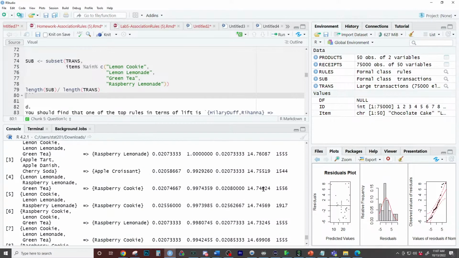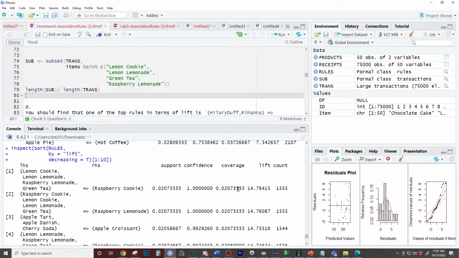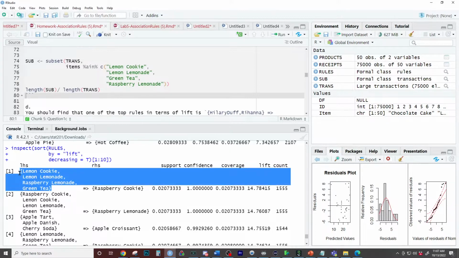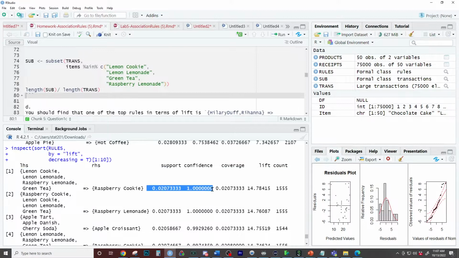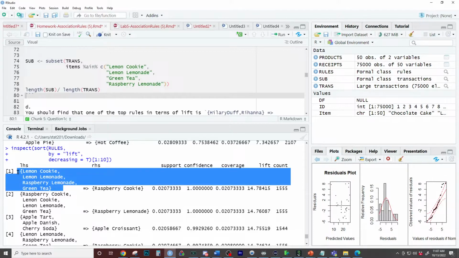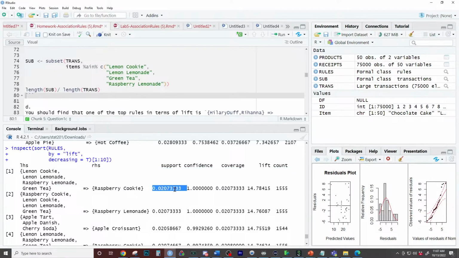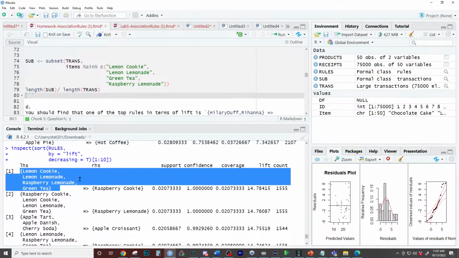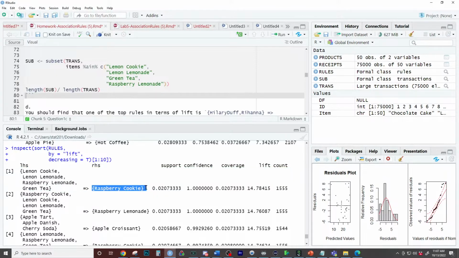What is the coverage? I don't love talking about coverage so much, but great job on people mentioning what coverage is. Coverage is the support of the left-hand side. And think about this. We've also found that support times coverage equals confidence. So interestingly enough, because 100% of people go on to buy the right-hand side, that means the support of the rule is equal to the coverage, because if people buy this, 100% of people will buy this. So pretty interesting scenario there.